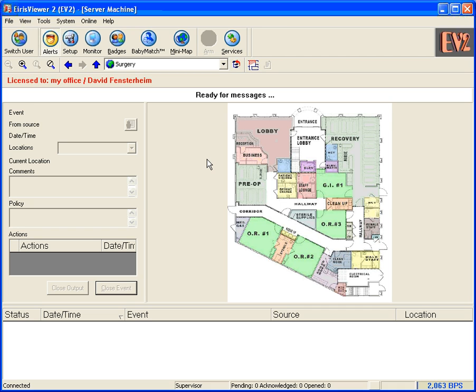Eiris also provides quota management, so that I can specify the number of a specific asset type that should exist, or the minimum and maximum number of asset types that should exist within a certain area of the building, of the site. And if the actual number deviates from that, then I get a notice. So that we manage what we call quotas.